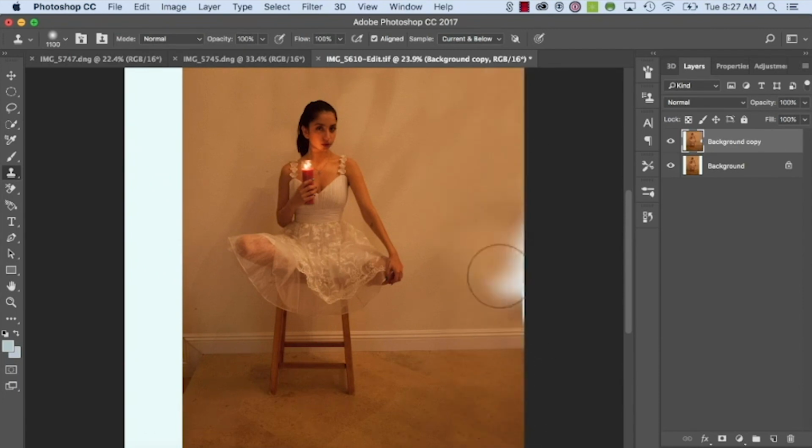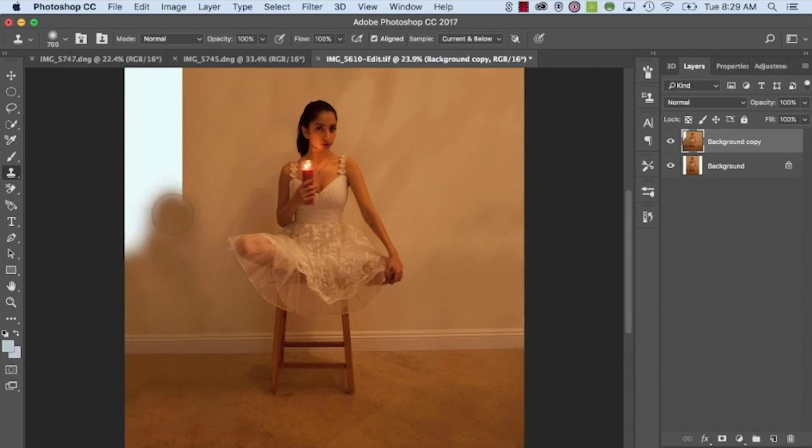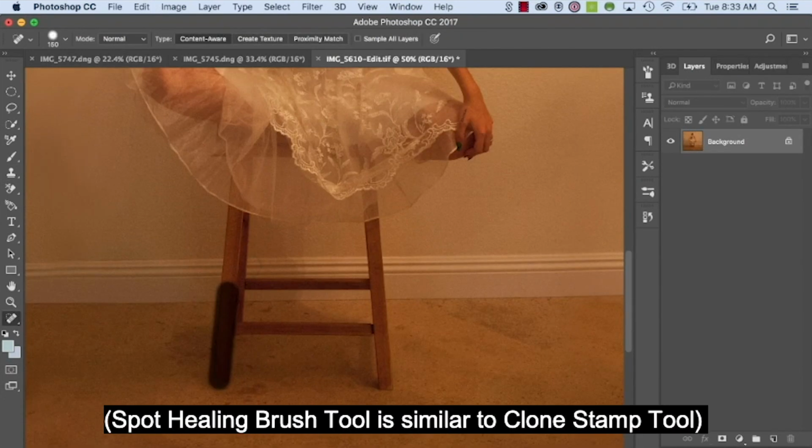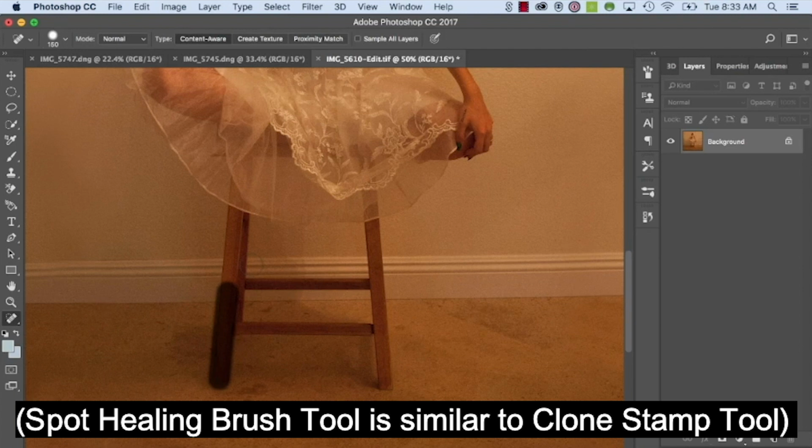The clone stamp tool takes a bit of practice to master, but it's extremely useful. You can also use it to remove blemishes or spots on a person's face. The clone stamp tool is also used in After Effects.